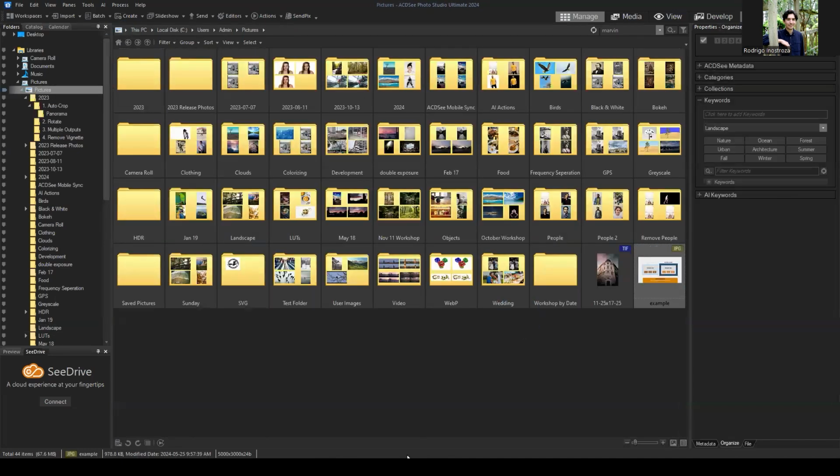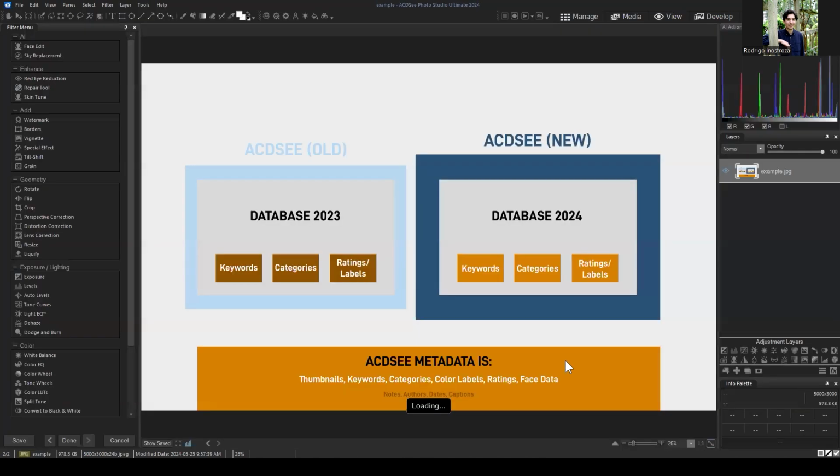I have here a graph indicating what ACDSee metadata is and how the database works. I might figure out a way to create a little bit more in-depth graphic for this, and I'll share it on the community page. But basically, every version of ACDSee contains its own respective database. And so I have a choice. Do I want to start using a new database or do I want to reference an old database?